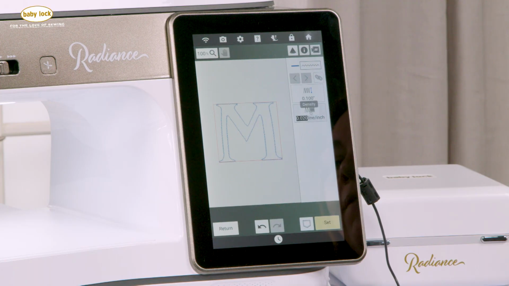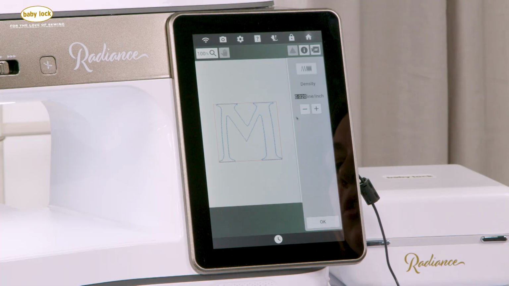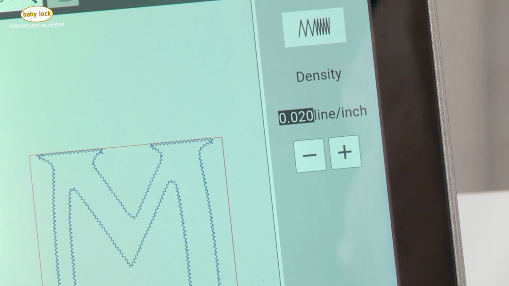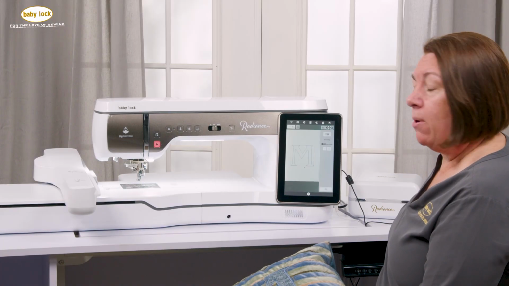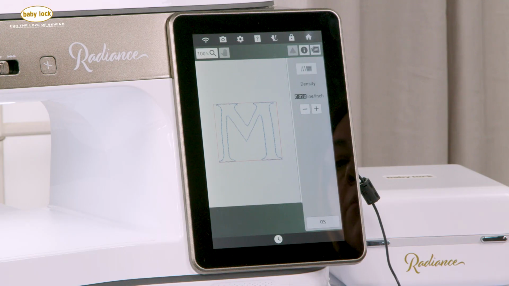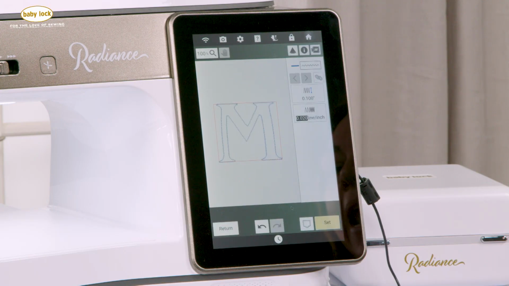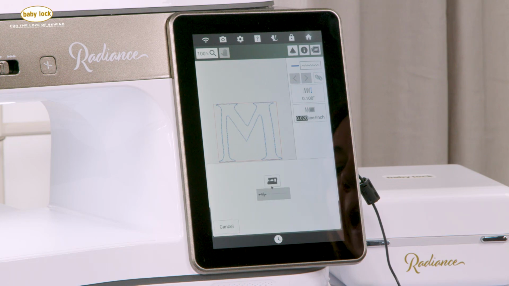The other option you have here is you can adjust the density. So you can see that this is a really sparse and light line type. So again, this is going to be great for helping me to tack down my fabric for my applique. So I'm going to say OK. And again, I can save this to memory just so that I have it.